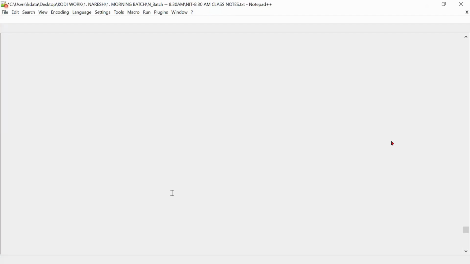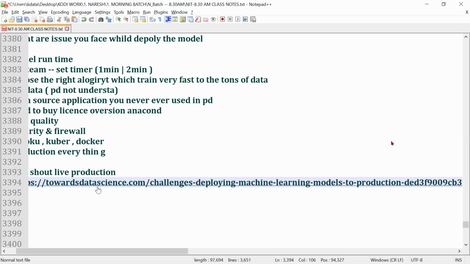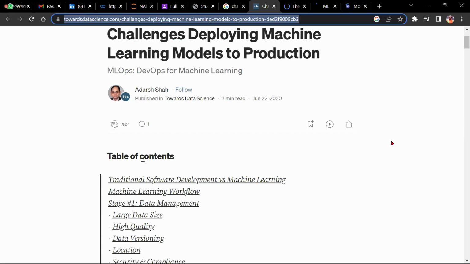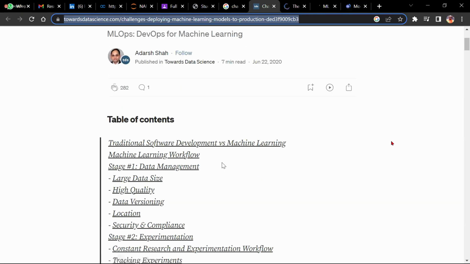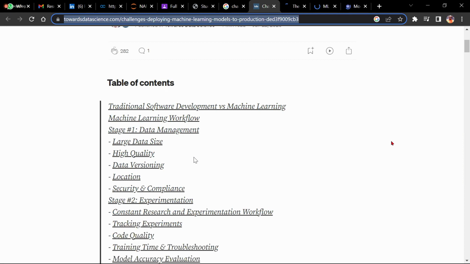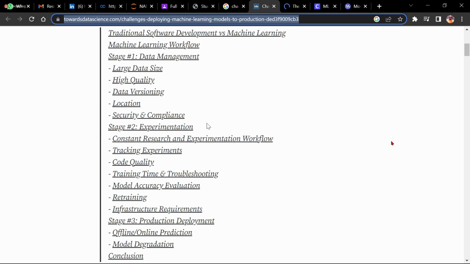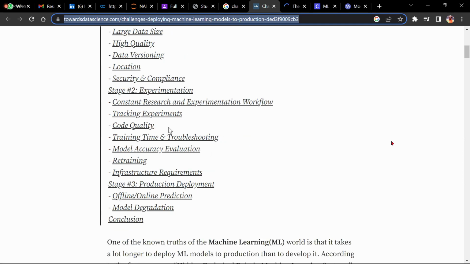Okay, team, this link, I want everybody to maintain as guidelines. In an interview, someone asks what the issues are. Data management: large data size, high quality, data versioning, location, security, and compliance. Constant research and experimentation: tracking experiments, code quality, training time. Troubleshooting: model accuracy evaluation, retraining, infrastructure requirements.